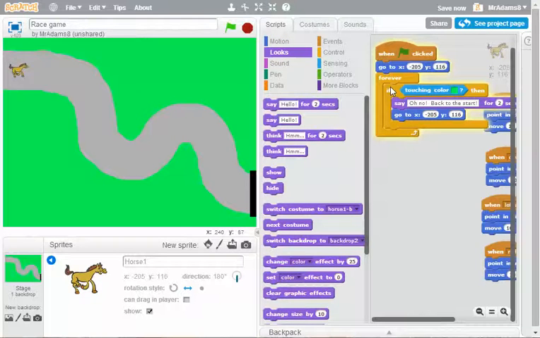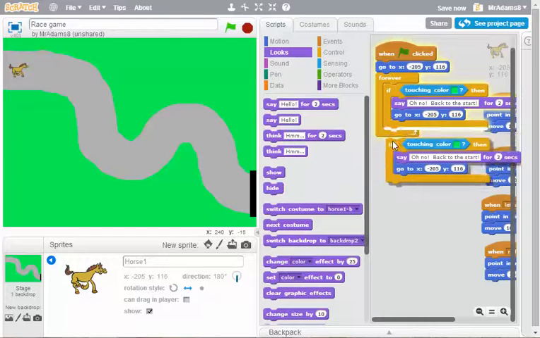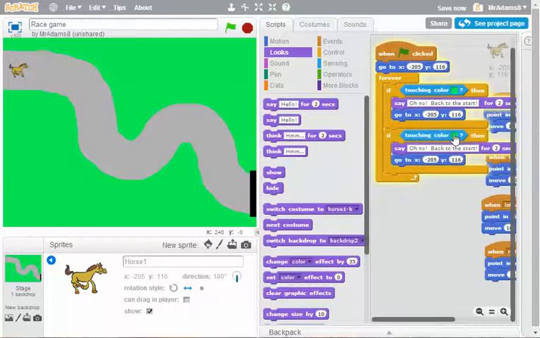Now I'm actually going to duplicate that whole set of commands there and put them in underneath, and this time I'm actually going to choose the black. And if he touches the black, instead of saying, oh no, back to the start, I'm going to say, well done, 2 seconds, and back to the start. And let's see what happens. Can I get all the way to the end?